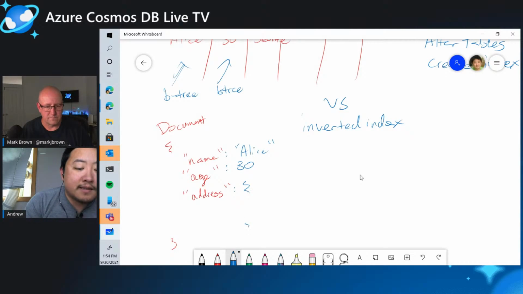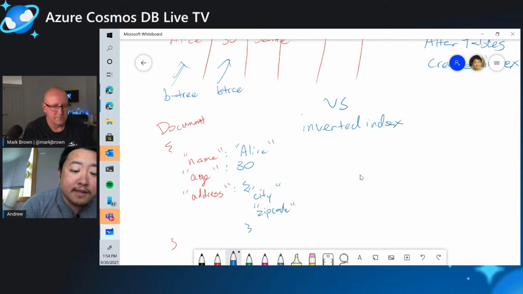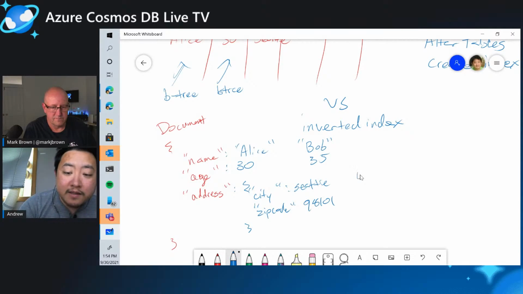And this can get complex. Like if I wanted to embed an address and have, let's say, the street, zip code, city separate, we'll add these just for sake of example to show the shape of an inverted index. We can say the city is, let's say, Seattle, and the zip code is 98101. In contrast, we also have Bob. Let's say Bob is 35. And he lives in Los Angeles.